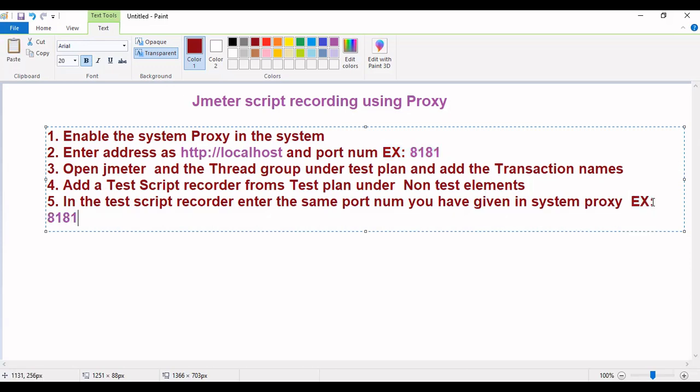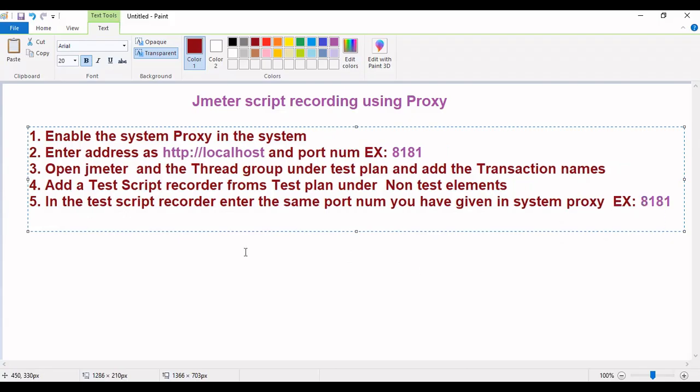What we are trying to do is mention the same port number so that it will establish the connection. And enter the domain name. Example, which application you are testing, that one. This is not mandatory, but better. The main thing is your port number.